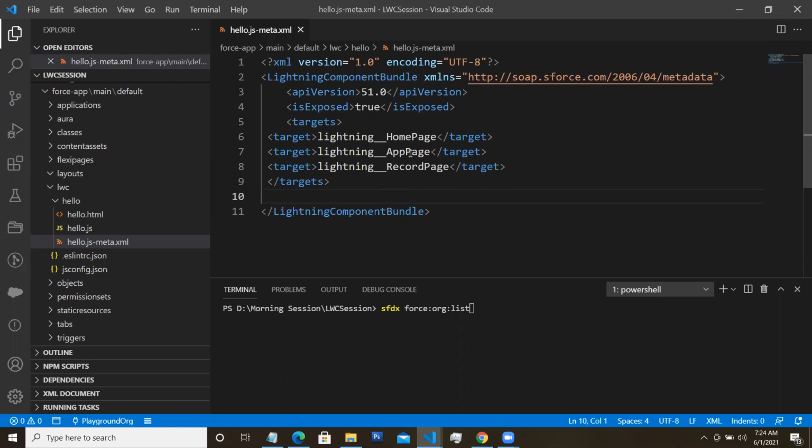Your component will be available with the app page. It will be available with the record page. That is the purpose. We are going to change the meta file. Now here comes the next question, whether I have to change it each and every time. Yes, when you create a new LWC component, you have to configure the meta file. That is a one-time job for each and every component.